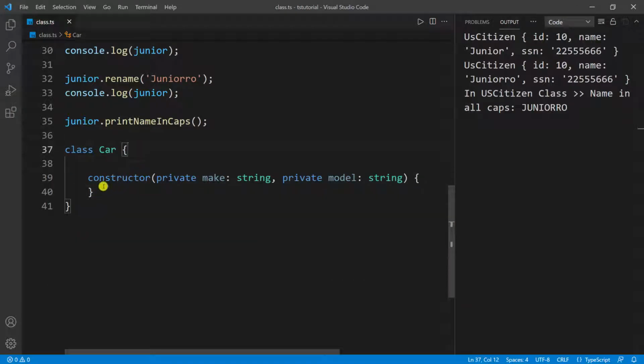So we have a simple class, right, which is Car. So class Car, you can see it right here, ends on line 41. And then we have a constructor for that class, and then we have two properties on this class, the make of the car and the model of the car. And these two properties, as you can see, they're private, which means I can't access them outside of this class.